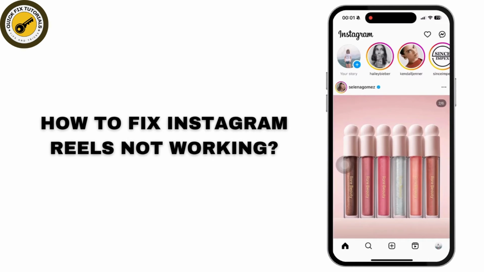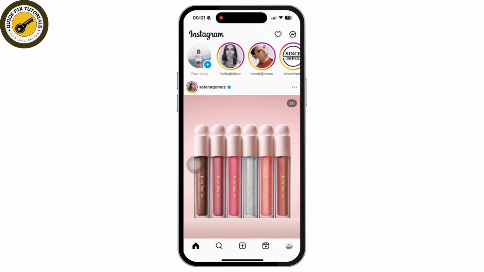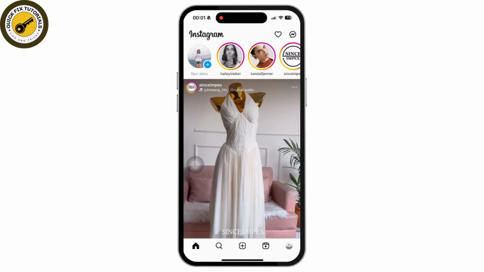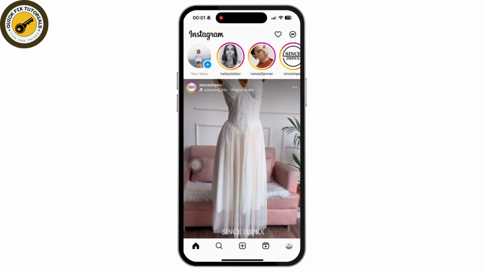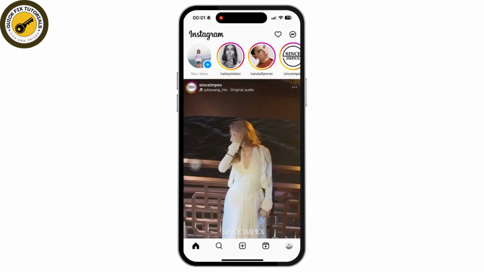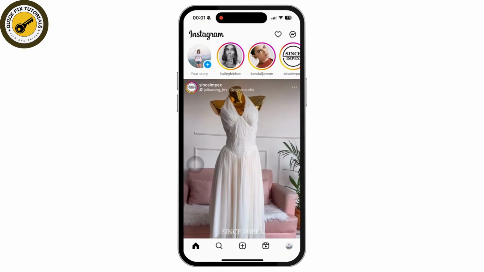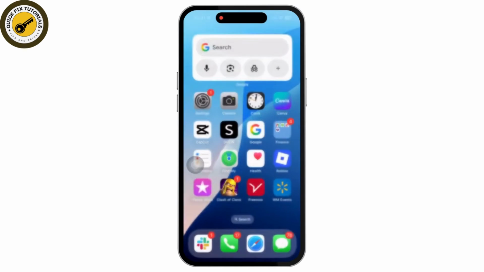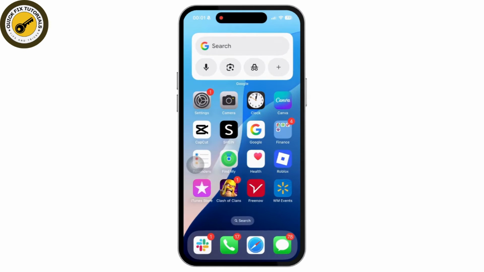How to fix Instagram Reels not working. So here is a step-by-step guide to fix Instagram Reels not working on your iPhone. So first of all, you have to simply restart the app. Force close Instagram completely, then reopen it and try using Reels again.